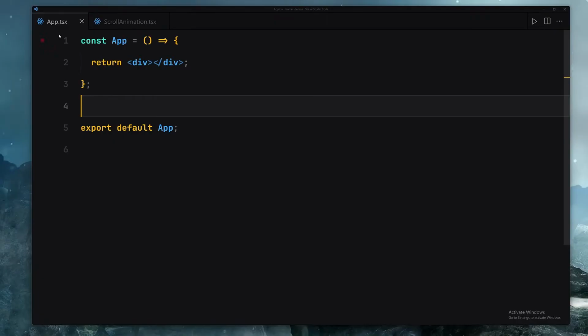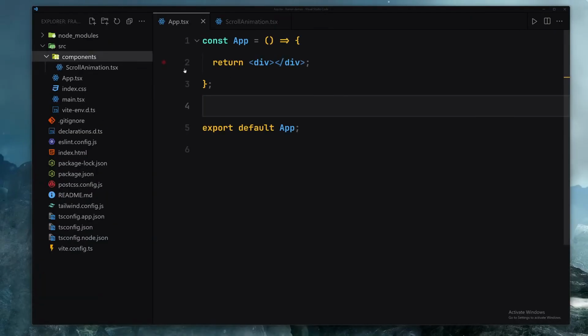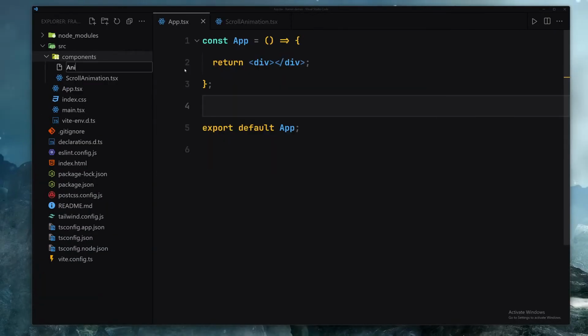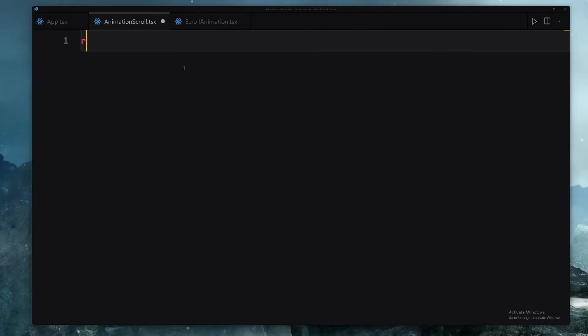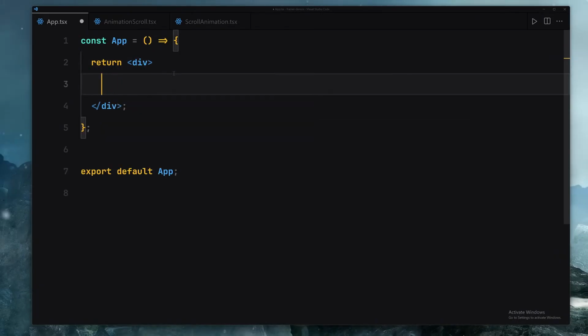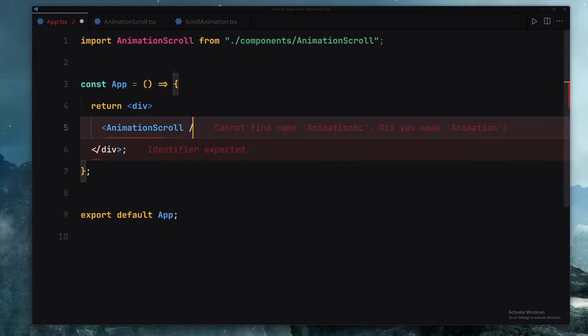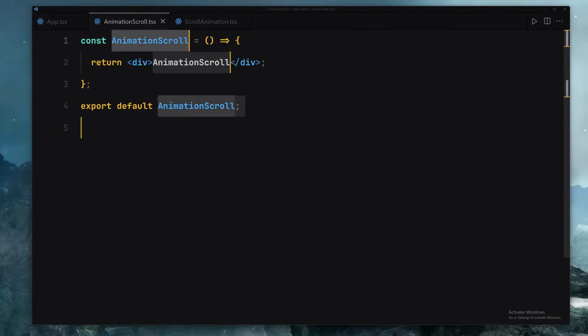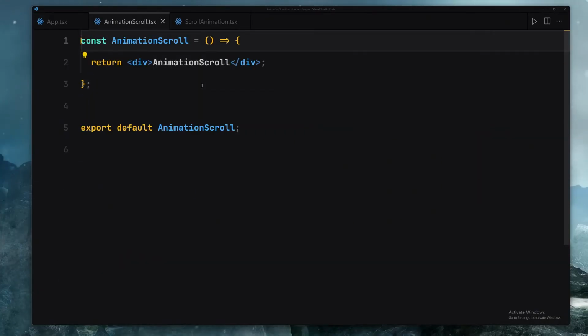So I'm going to remove this code from here, and I'm going to create another component with the name of AnimationScroll.tsx, that will be fine. Now I'll use the RAFCE snippet inside there. Go ahead and go to my App and use the AnimationScroll right here and close there. Now let's go ahead and go to our AnimationScroll and start working on there.